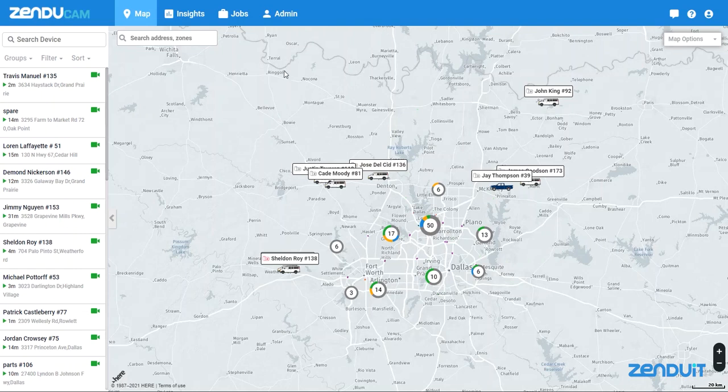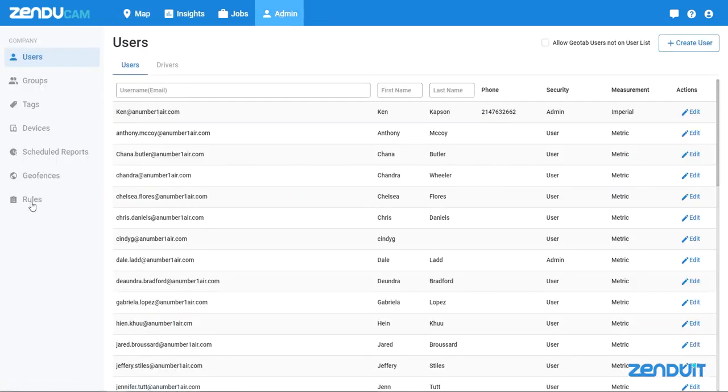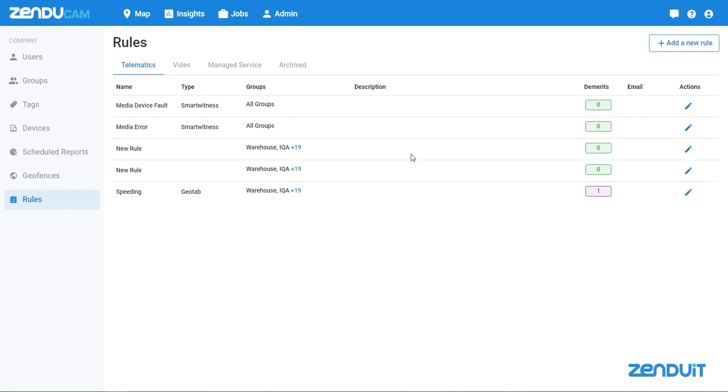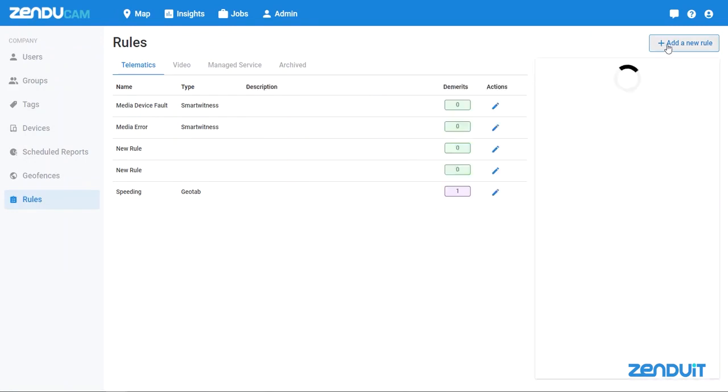So first we're going to head over to our admin tab up here and then down to rules. And we have a list of all the current rules that you already have set up. And to set up a new one, we're just going to go over here and click on add new rule.